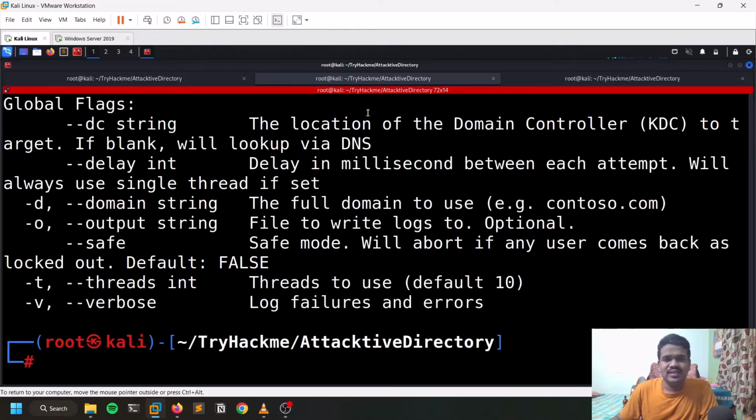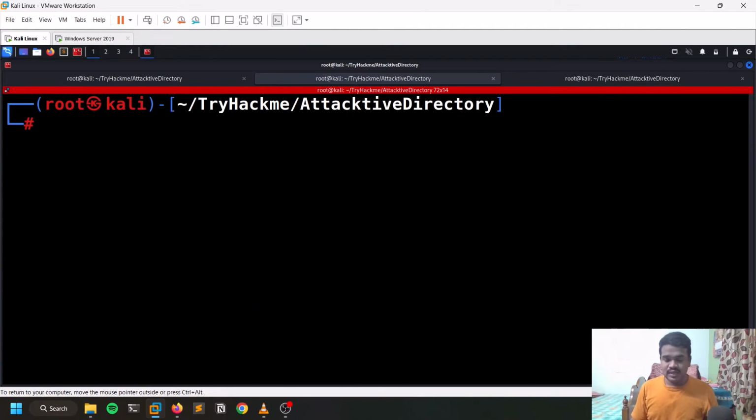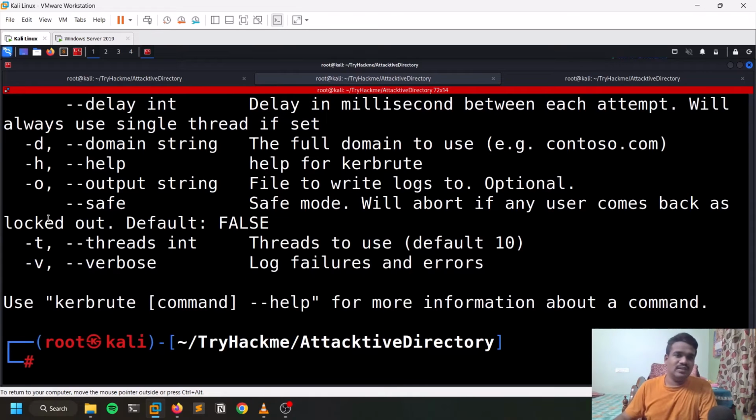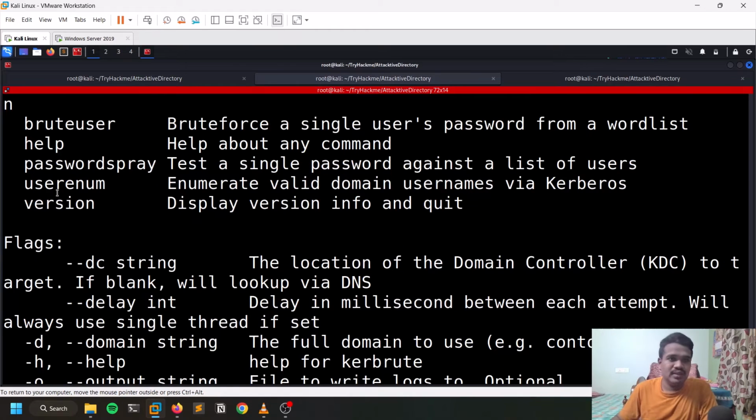Okay, so that is the thing. If you want, you can try this out, but to be honest, I don't do this much. One more valuable option that you can use in real time is called password spray.